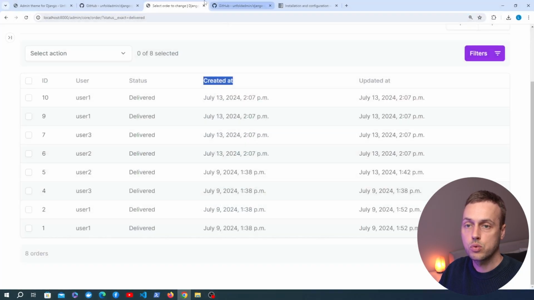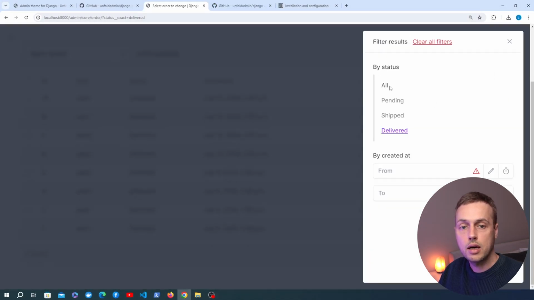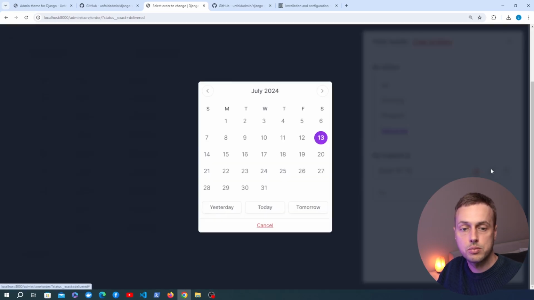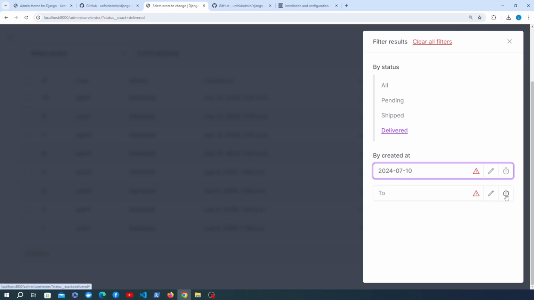Let's go back to the Django admin now, and we're going to look at the filters at the top right here. I'm going to click this and you can see now that we have not only the status filter, but we also have this range date filter here. And we can use this widget from Django-unfold to select a date. So for example, if I want to filter from the 10th of the month, I can select that, and we can also select a date to filter to. I'm going to select the current date just by clicking that button here.